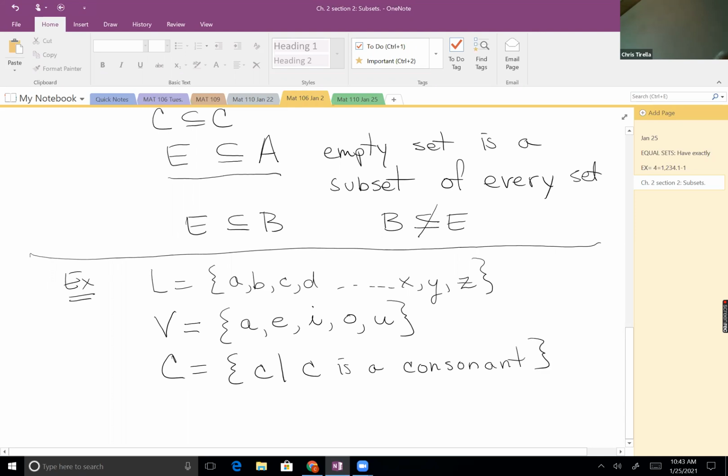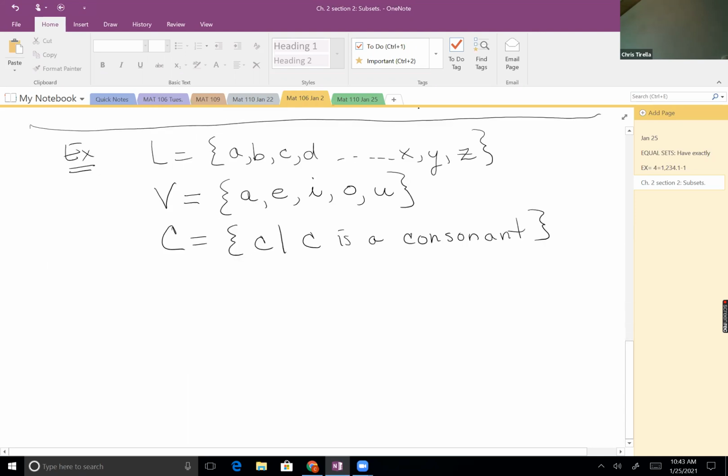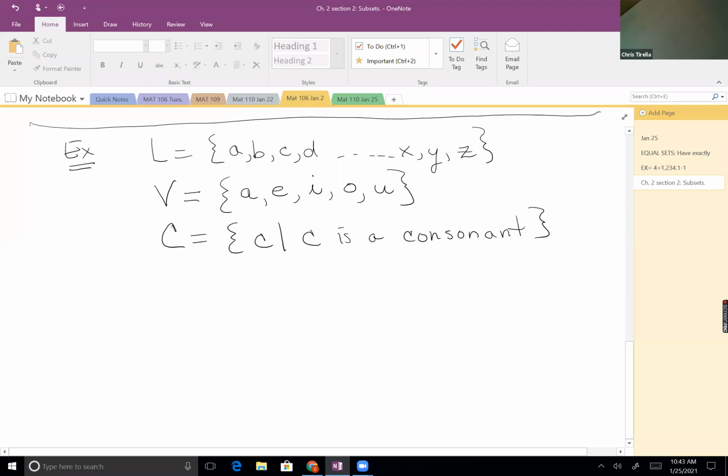Just a quick question. Does everybody know what I mean by consonant? Those are the letters that are not vowels. So it would be like B, C, D, F, G, H, J, K, L, M, N, Q, R, S, T, V, W, X, Y, and Z. It's the rest of the alphabet that's not a vowel.